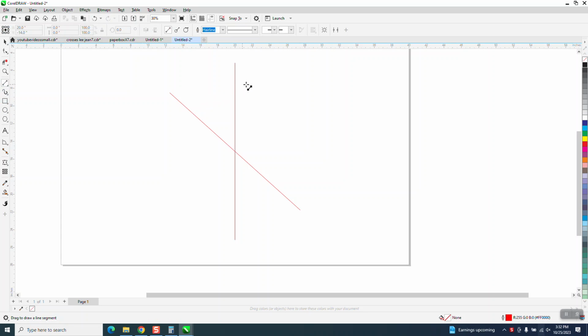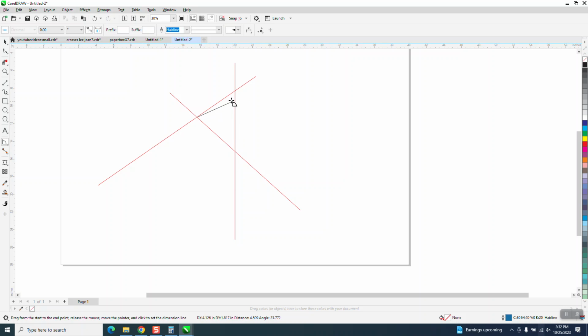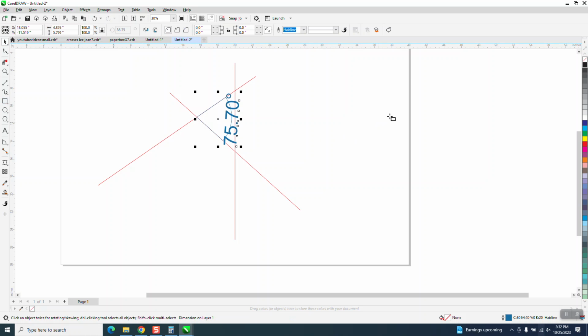But let's say you would draw another line at just a weird angle and you want to find out what this angle is. We already know that this is 48 and a half degrees from there. If you take your angular dimension tool and get right on that intersection of that line and have it snap to that edge, and then let go of your mouse button, and have it snap to that edge, that is a 75.7 degree angle.